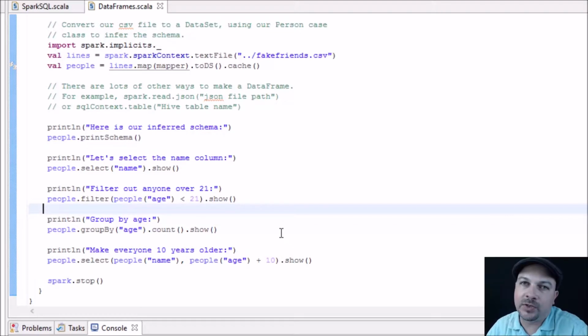So to do this just using straight up RDDs and maps and reduce operations, that can be kind of a tricky thing to do, but very simple using data sets. So we just do group by age and count and we're done. Print that out. Finally, let's show how we can actually manipulate an existing column.